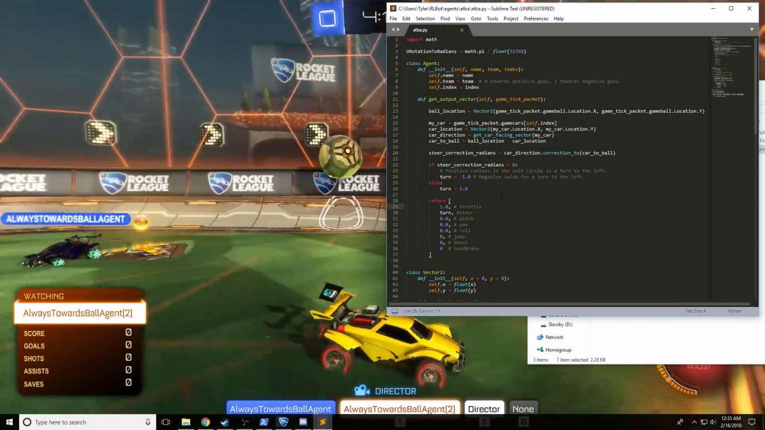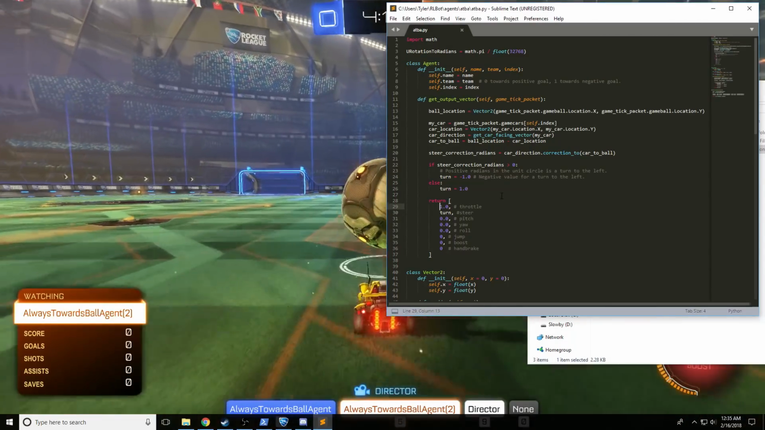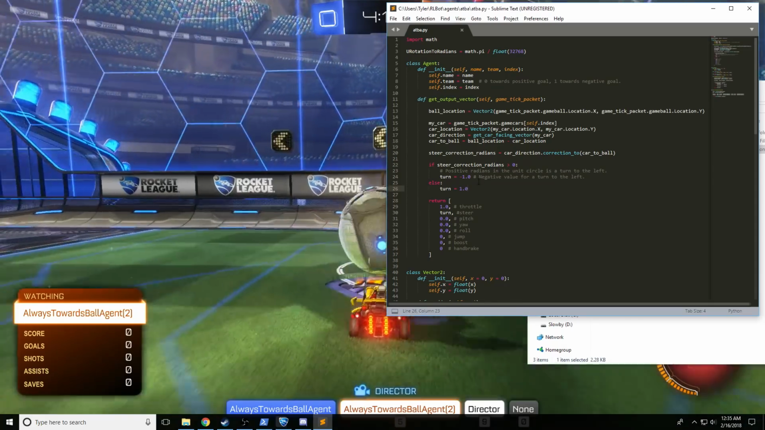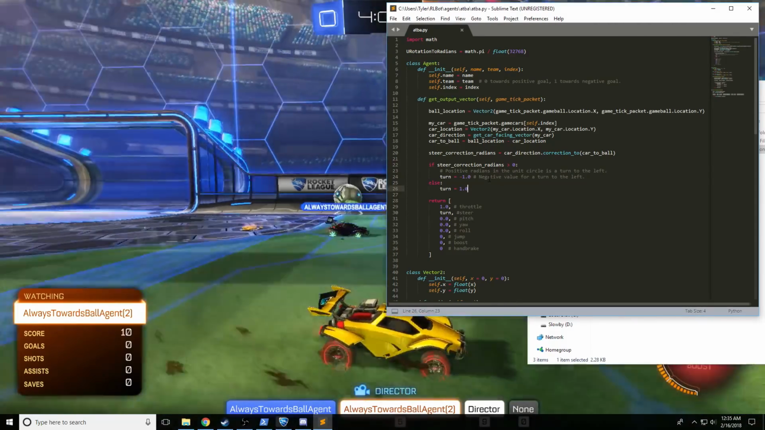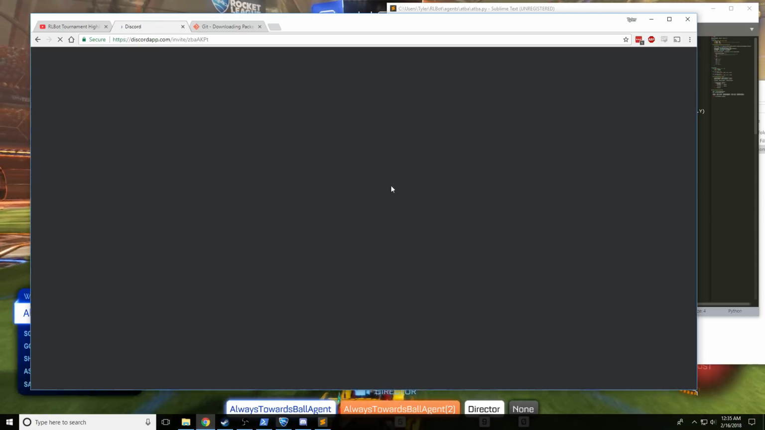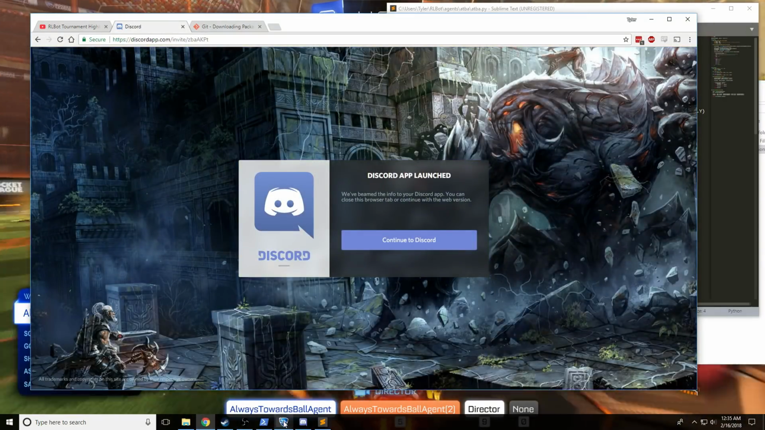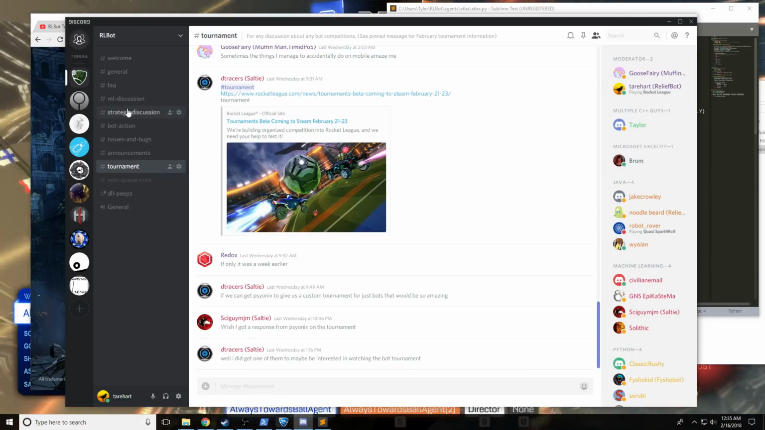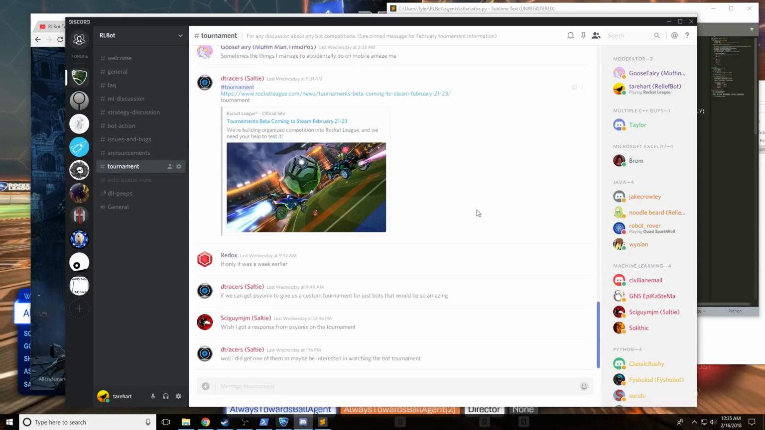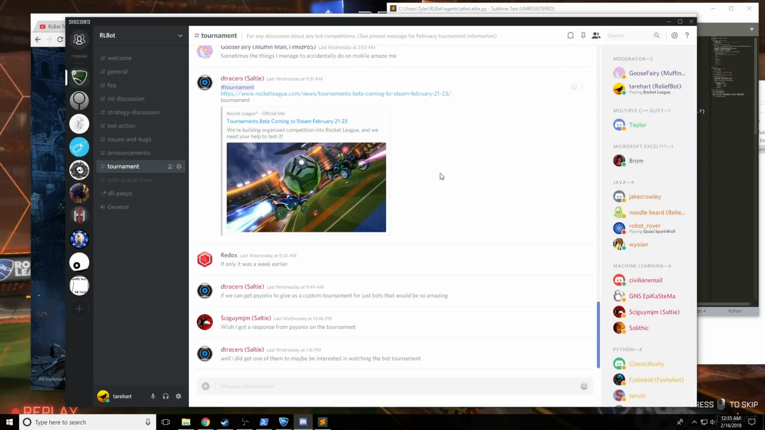You can also code in Java if you prefer, or lots of other languages because of our gRPC support. You can read more about that on the wiki. Or if you want to ask questions and get help, you should come join our Discord. There's a link right here to join. You'll get an invite. I've already got it open, and we've got channels for strategy discussion and bot action where people post GIFs, and a tournament channel where you can get the latest information about what's coming up next.